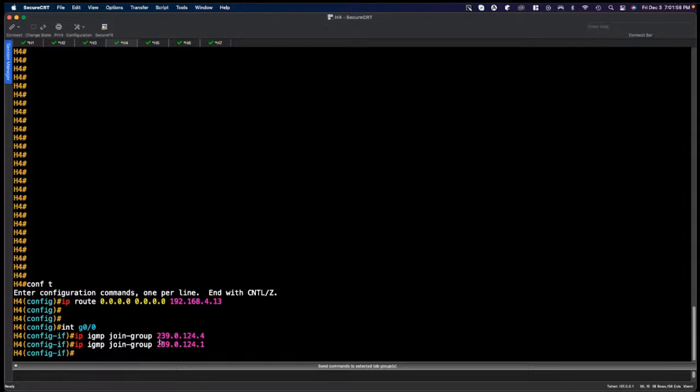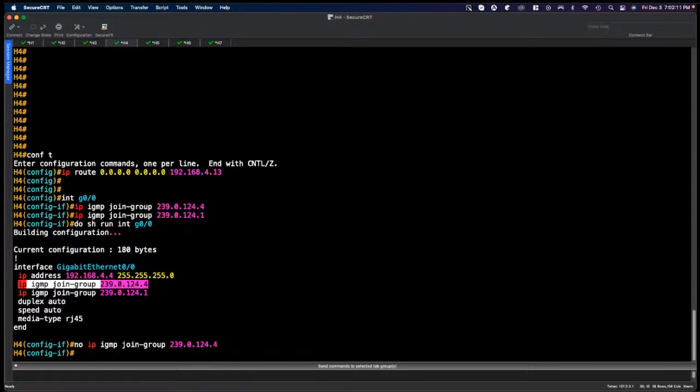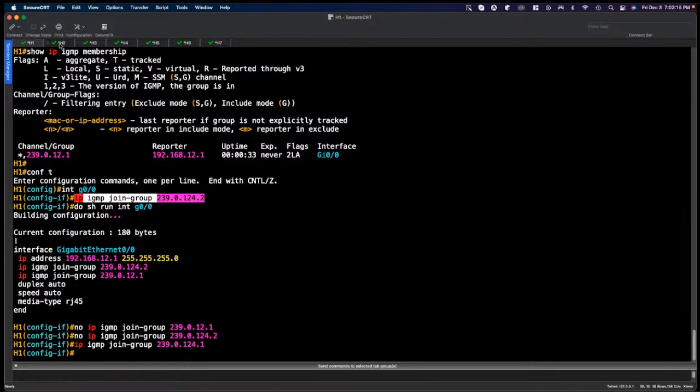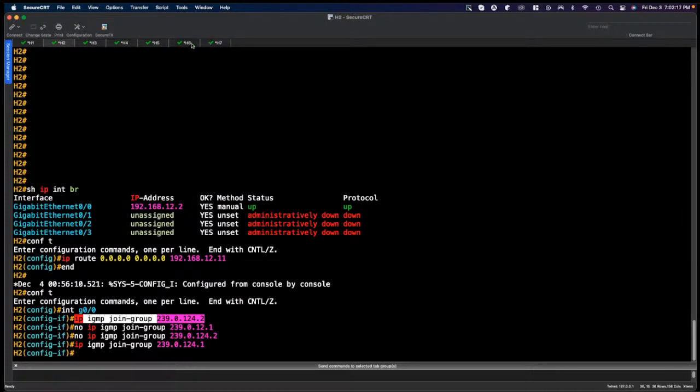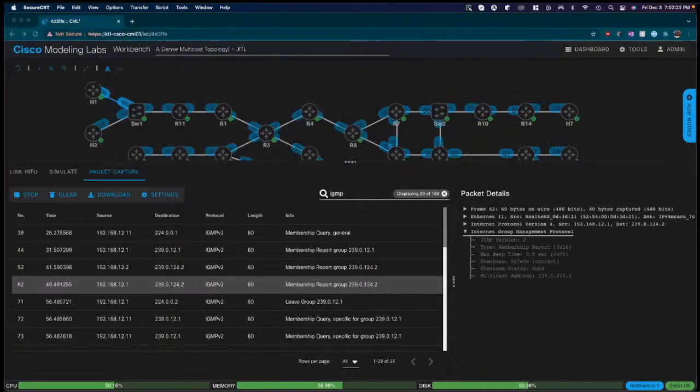I just instinctively set the last octet to be unique, but in that case, then they're part of different groups and they're not going to receive the same stream. So I need to go ahead and remove this. So all of these guys are part of the 239.0.124.1 group. Just making sure of that. Great. So we're done on the host side.